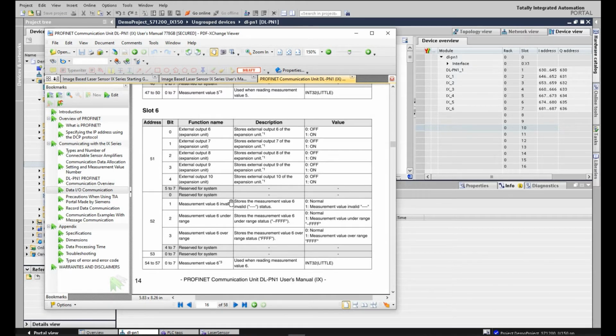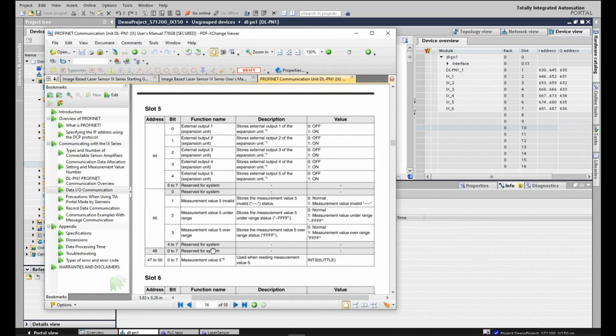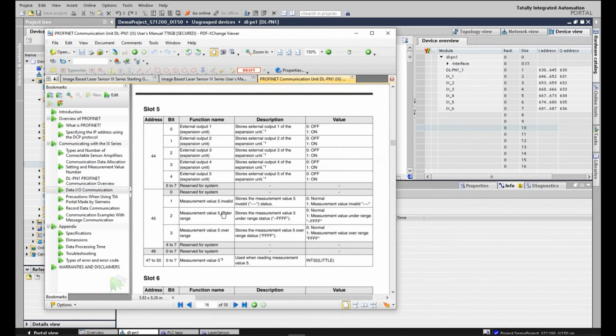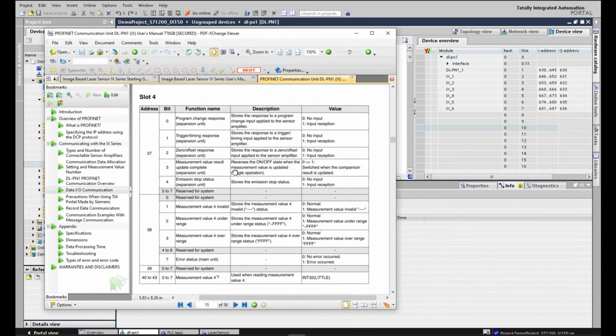For my personal view, at the beginning, I was really confused by this address. That means for each slot, they actually have 2 areas. The first byte of each slot talks about the system function. And the next 6 bytes talk about the measurement value. Take care about this.